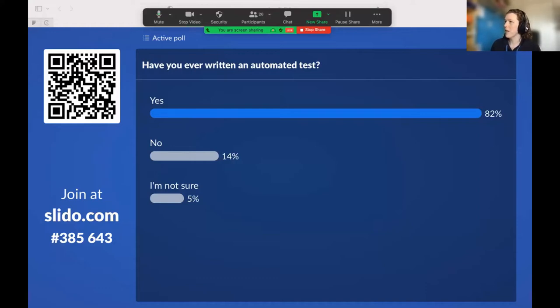Thank you for the people who've been sharing the Slido link. Sorry that the code's not working. I don't know why that is.